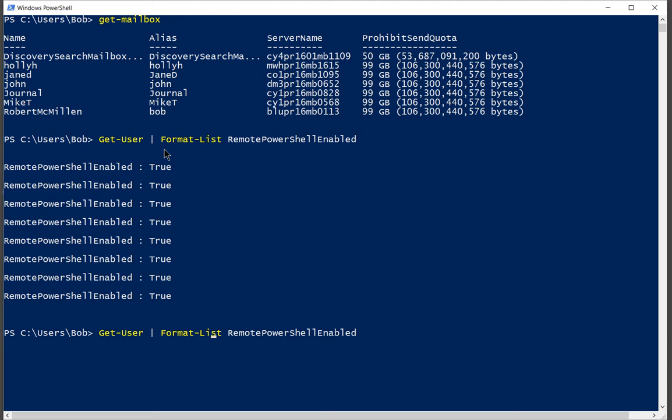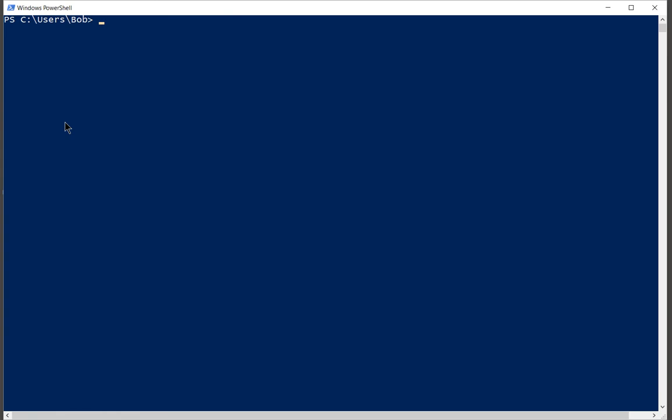So now we're going to put in an individual person's name just so you can see what they have. Let's type in John, as you can see from the list. And we can see that John has PowerShell enabled. Let's clear the screen so we can get back to the top, and we'll type that command again.